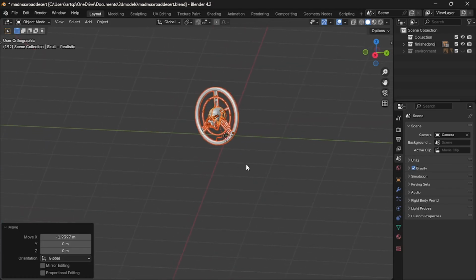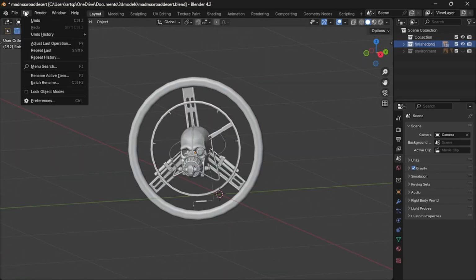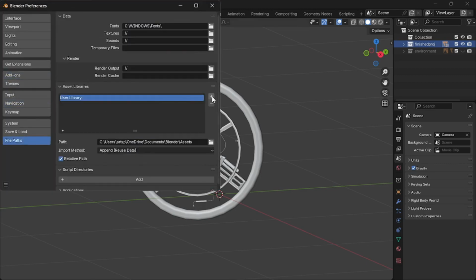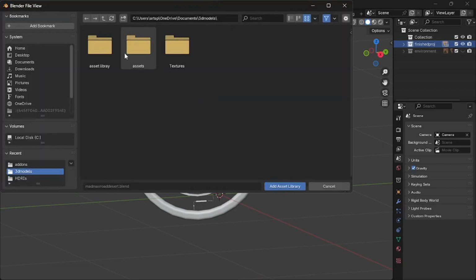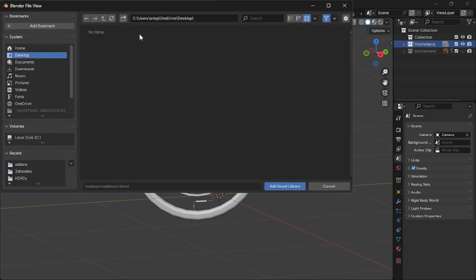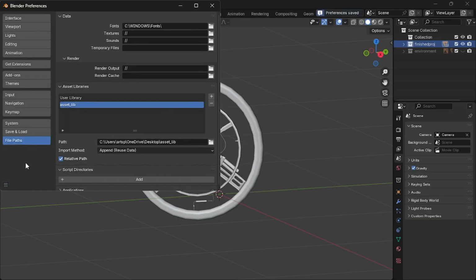So to start building the Asset Browser, first we need to allocate a separate folder. So go to Preferences and File Paths. Under Asset Browser, click the plus icon. This will bring you to the File Manager. Choose your destination path and create a new folder. Name it Asset Library. So save the preferences. Now you are ready to add models to the library.